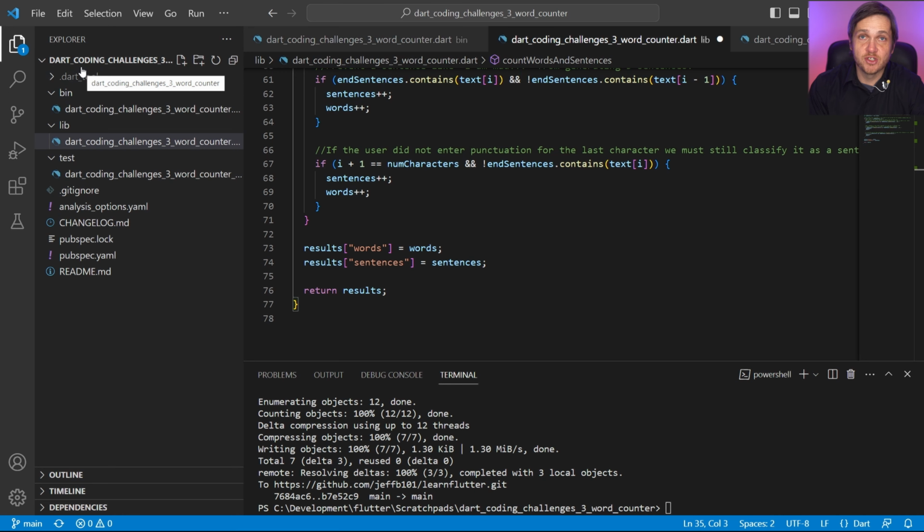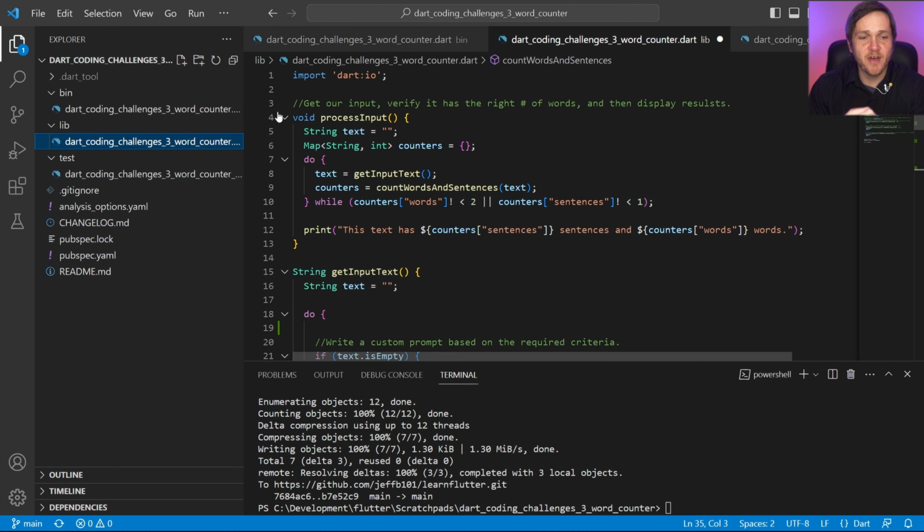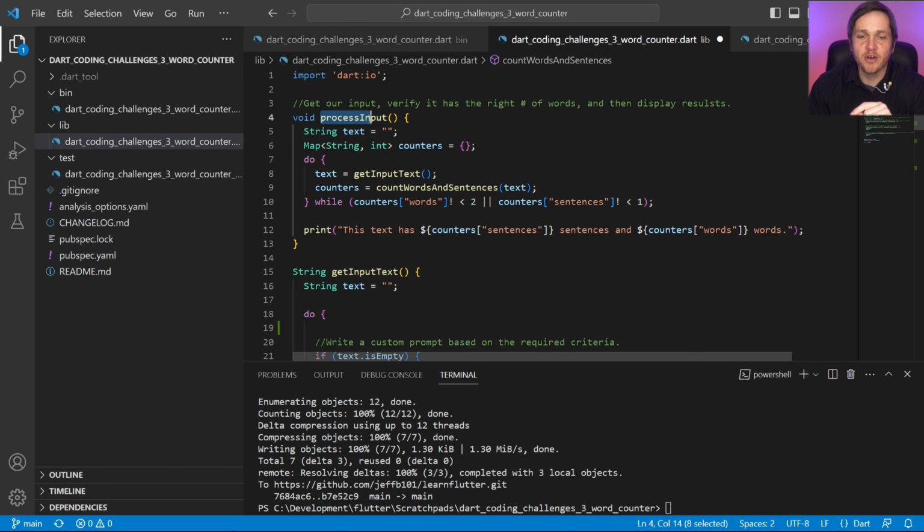You're going to notice we use Dart create to set up our project, so we have the typical bin, lib, test folders. Inside of our bin file, you'll notice we have void main, and this just runs our process input function. Let's go to our main file in the lib folder and see what we've got here.